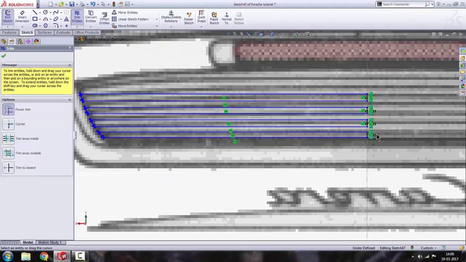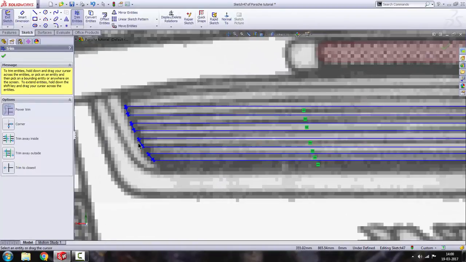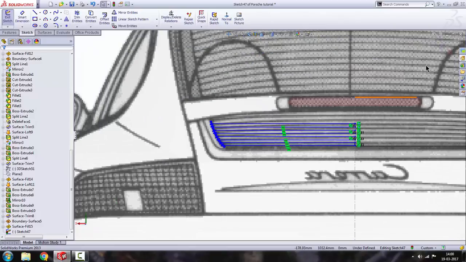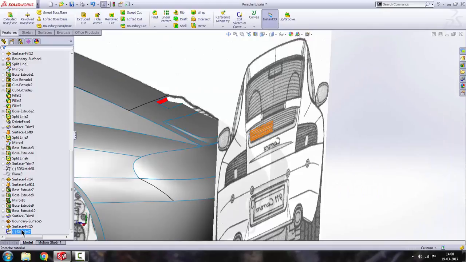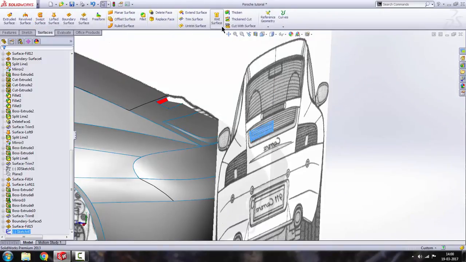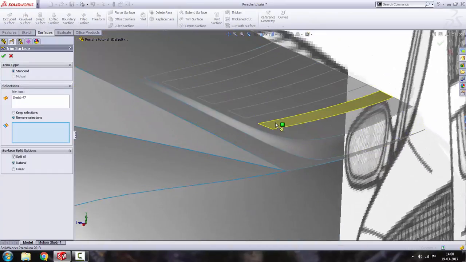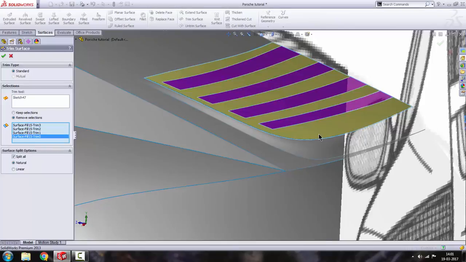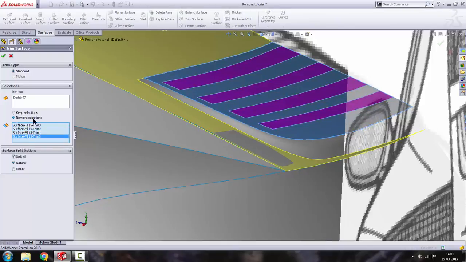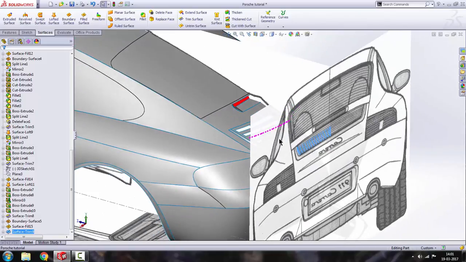Now we're left with these things. So get out of this sketch. Here we've got all these, sketch number 47, and we'll go to surface, and we'll go to trim surface. And as we go to trim surface, we will select these surfaces and select remove selections and click OK. So now we can see that it is gone.